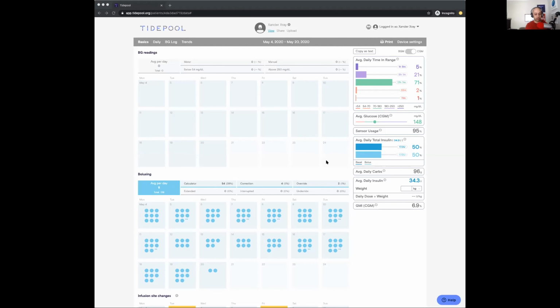Last thing I want to show you before we get out of here is the concept of sharing your data. When it comes to the core concept of Tidepool, people with diabetes own their data. They are the ones in charge of who has access to it.